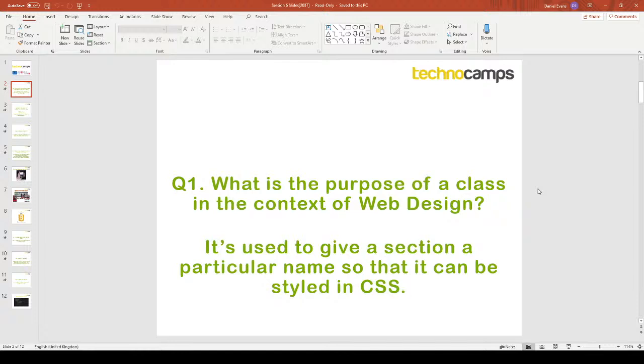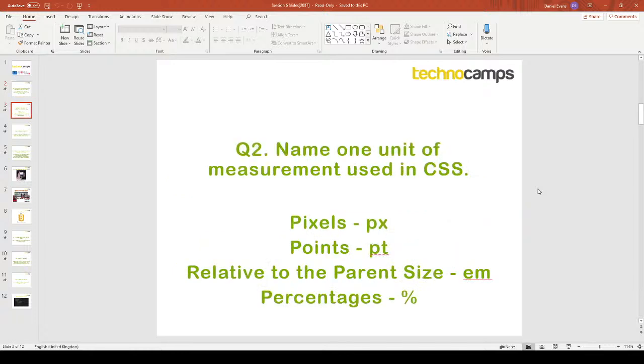Okay. So the next question I have: can anybody give me one unit of measurement that's used in CSS? That's what we use to change the size of something. Yeah, absolutely. Pixel, percentage, yeah, absolutely. You've also got EMs, relative to the parent size. We've got PT for points, for font sizes and things like that. Well done. Yeah, spot on.